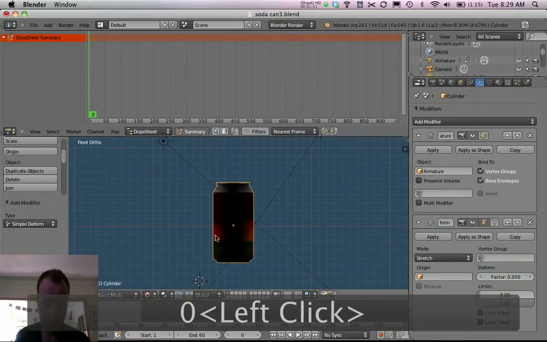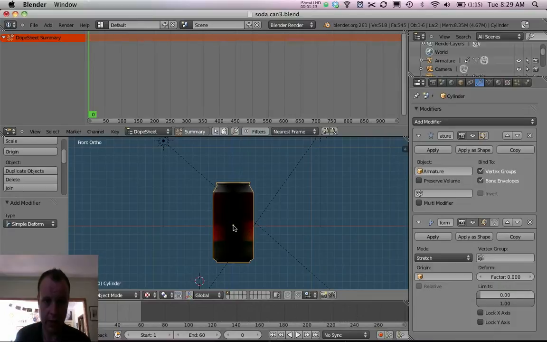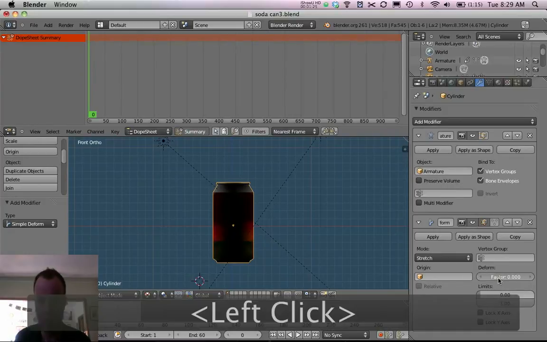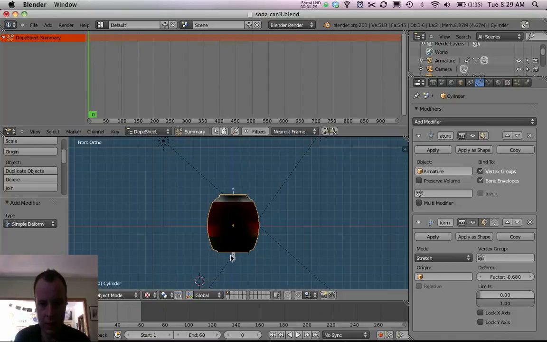So you can see what the modifier does, essentially stretches or squashes our model. However, at the moment our origin point in our can is dead in the middle, and what we want is, as the can jumps up and down, and as the can hits the ground it's going to sort of squash down into the ground a little bit. But currently when I squash my can, it squashes from both directions. We want it to squash from the top down.